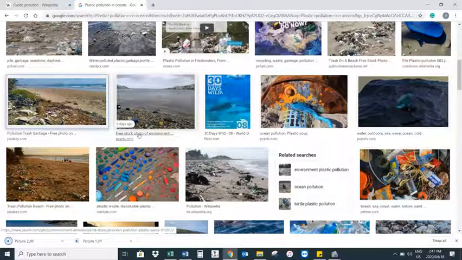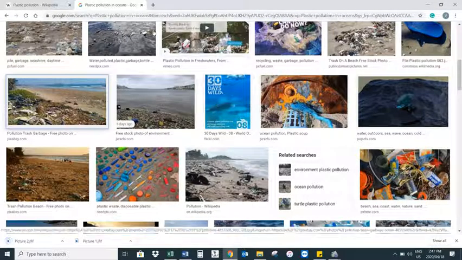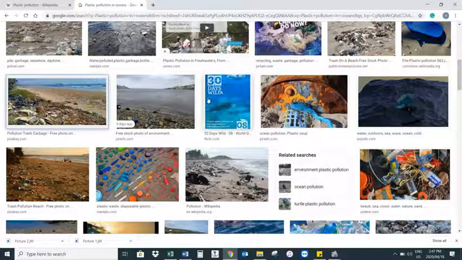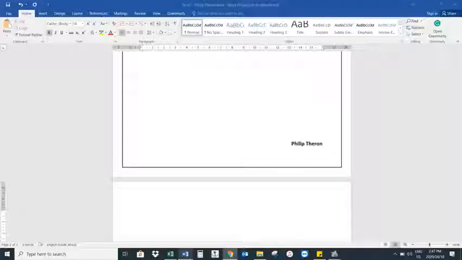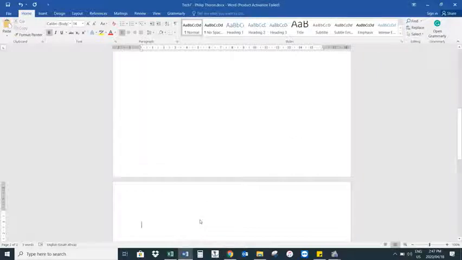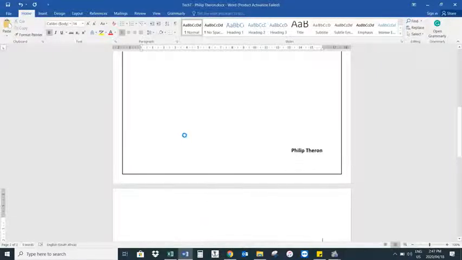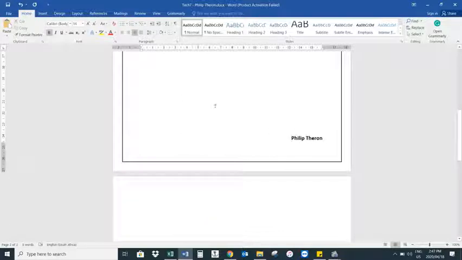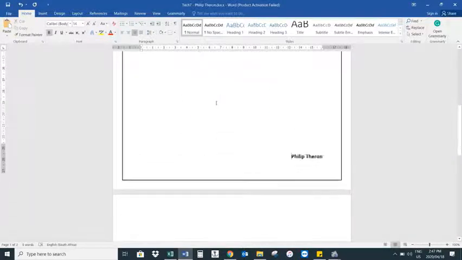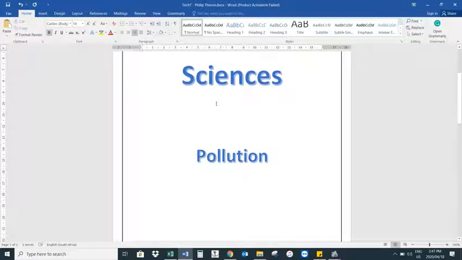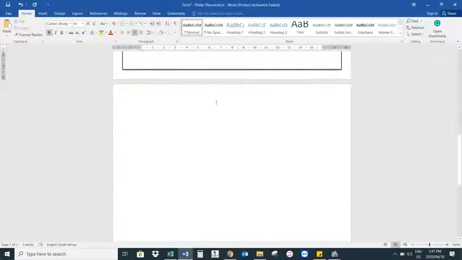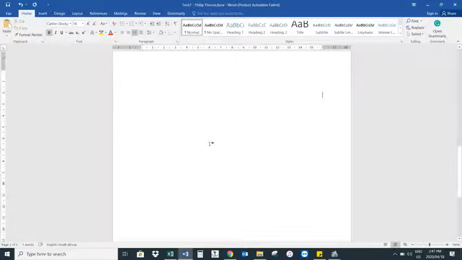Then when we go back to our Word document, on our second page, so there's our first page, it had Natural Sciences, Pollution, and your name. On the second page, I want you to put different pictures for me. So to do that, you're going to go Insert, Pictures.